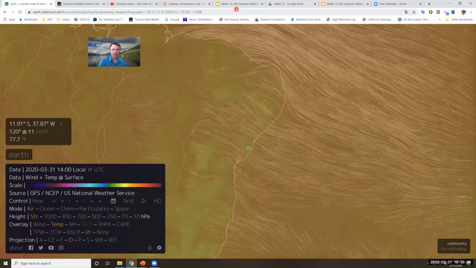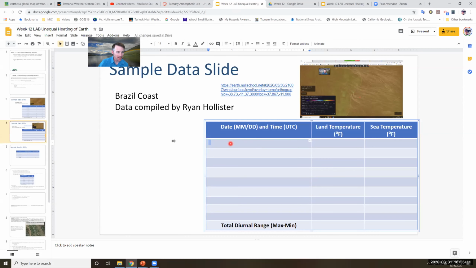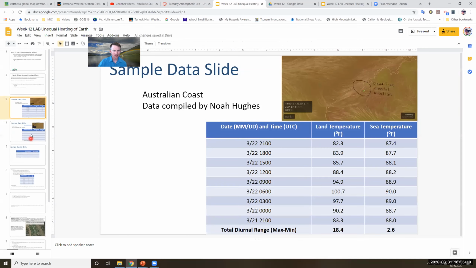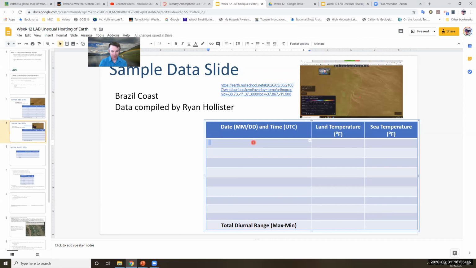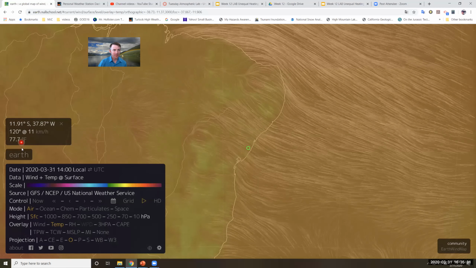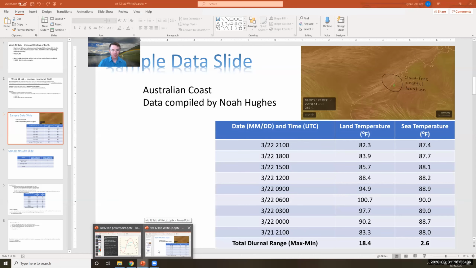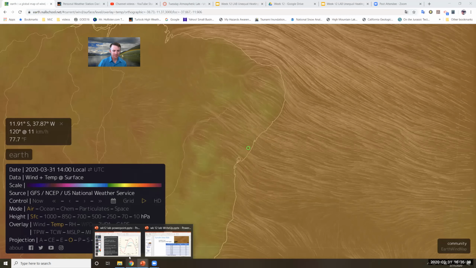So I'm going to go back to the lab here. And for this first one, I'm going to write down, very much like you see in this one, 3/31, and then the time was 1400 hours. Oops, like this. And then my land temperature, so I'm going to go back over to here. My land temperature at this spot was 77.7 degrees. So I go back over to here. Oops, if I can find the right doggone one.